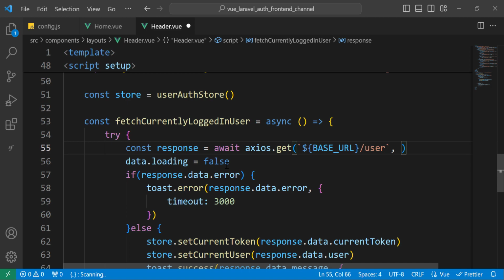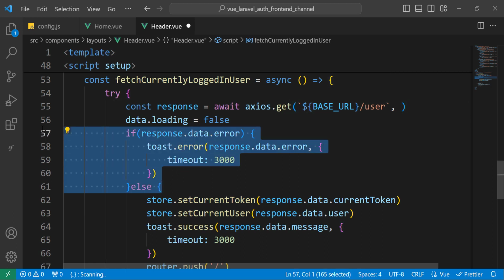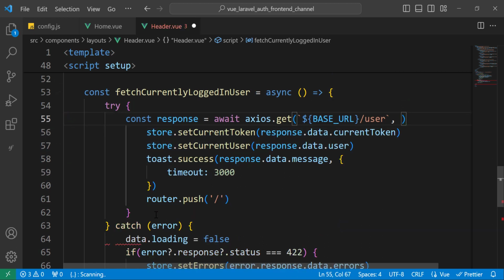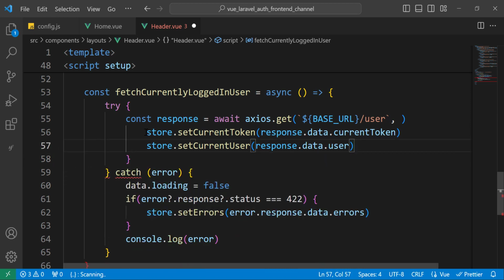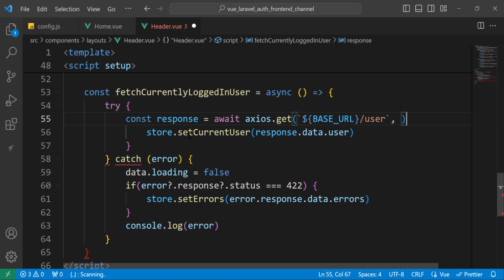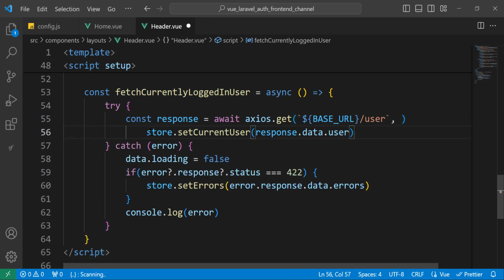So once we send the token, we need to do the same thing. We don't have load in here, and we will not push or redirect the user. We will only set the token to response.data.current token. And we don't need to set the token because we have already the token. We need only to set the current user to the response.data.user. And let's remove this one. And if we have any error, we will check it.